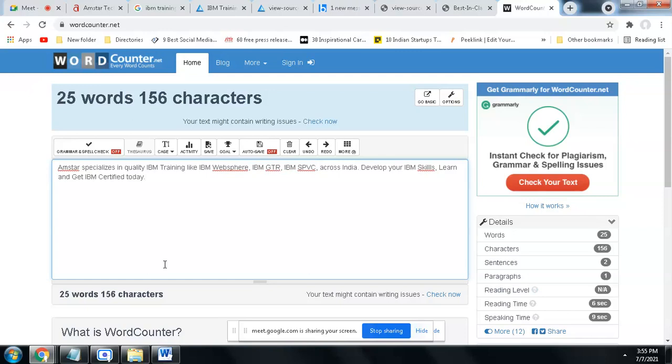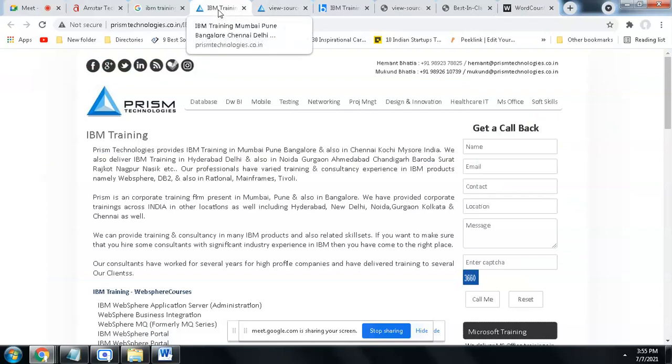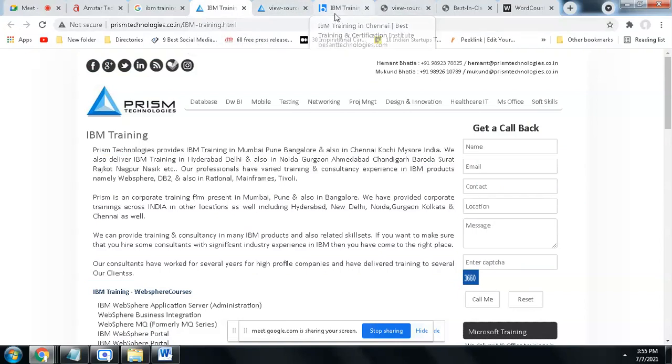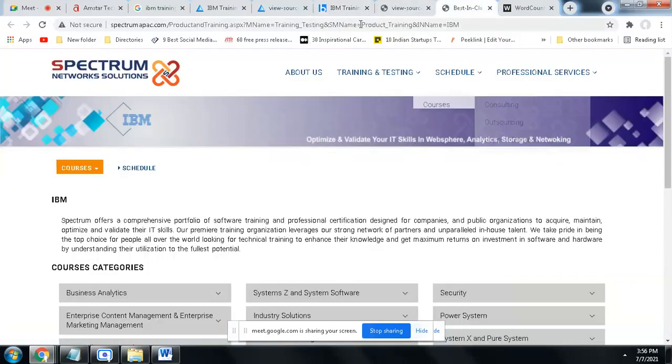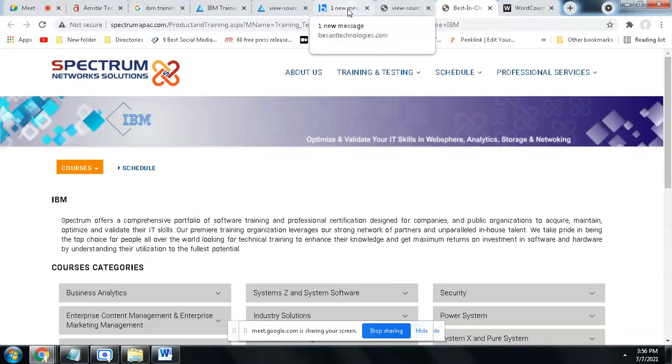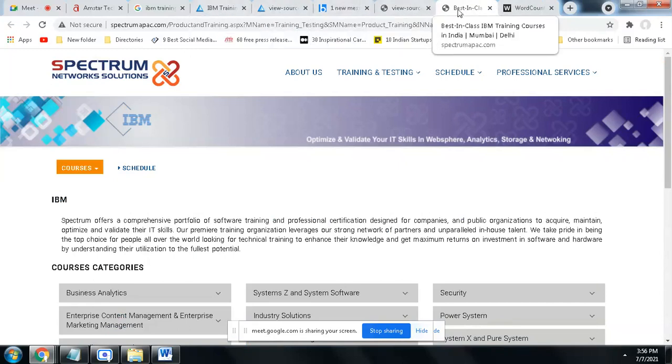So now I have my description ready. Same thing, title: what did these guys use to come on page one? See my cursor, IBM training, Mumbai, Pune, Bangalore, Chennai, India, all that not required. IBM training, India. That's what they have used. This guy put IBM training in Chennai. India is fine. Best IBM training courses. So everywhere IBM training and the locations, but the most add-on will be IBM training courses.